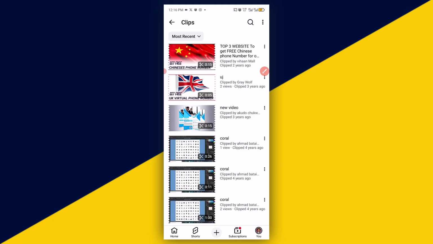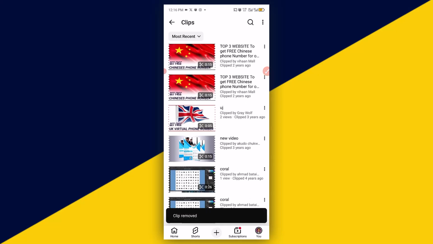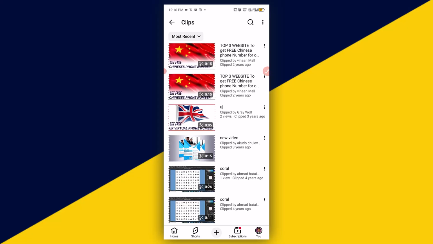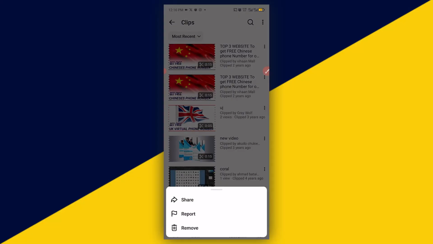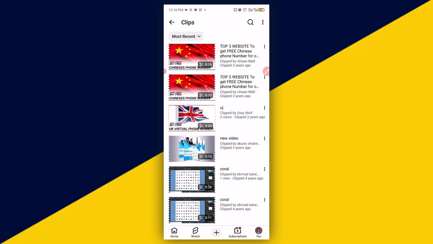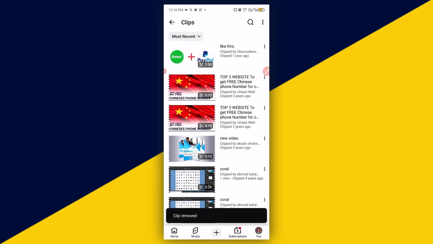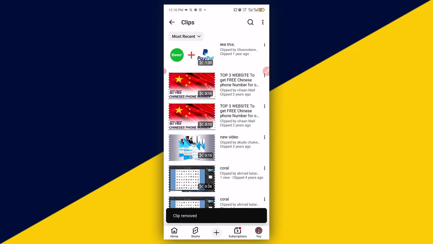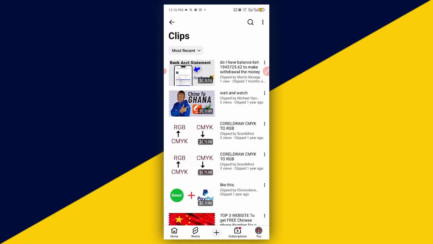When you remove, it does not affect your original video. You can remove as many clips as possible. Take a look at this one again, 3 dots. I'm going to remove this clip, and remove. You can remove as many unwanted samplings or clippings from your video on your YouTube channel as possible.